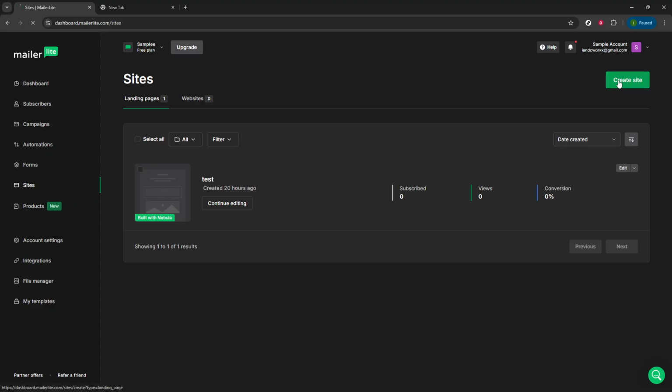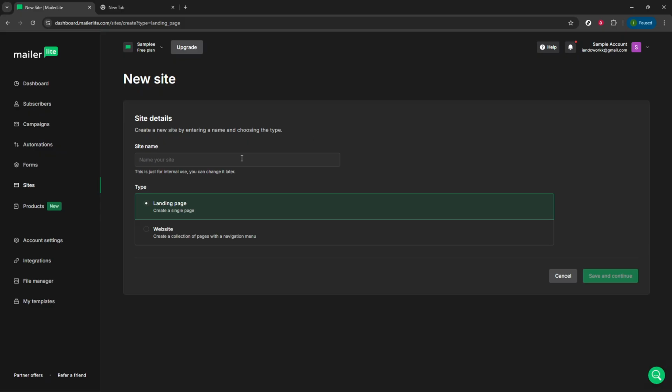Next, create your new page. Click Create Landing Page, give it a clear, descriptive name, and select Save and Continue. The name is for your internal reference, so make it meaningful, like the campaign or offer it relates to. Good naming helps you find and analyze your pages later without confusion.